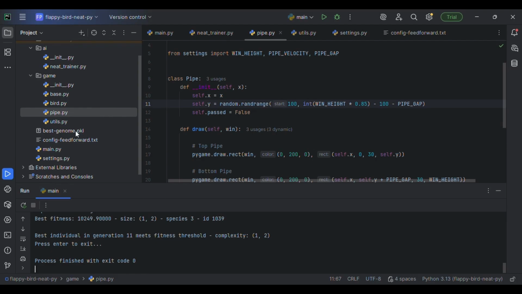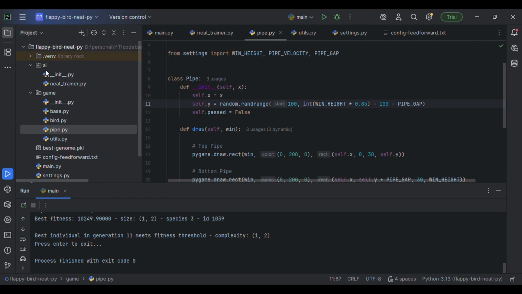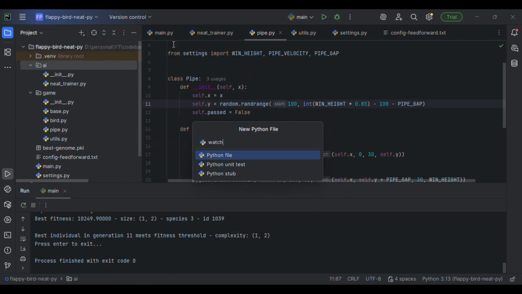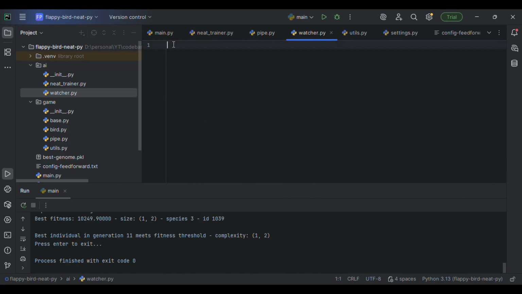This will have the best genome that we have. Now we'll create another file. Let's call it watcher, and basically here we'll write the logic to make the AI play the game. The logic will be mostly similar, like how the decisions will be made. It's just that we'll have a single bird this time.